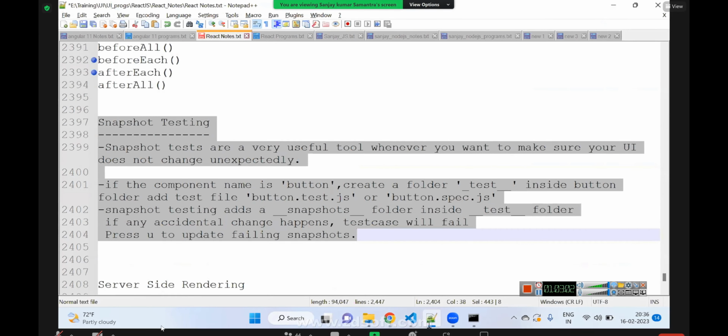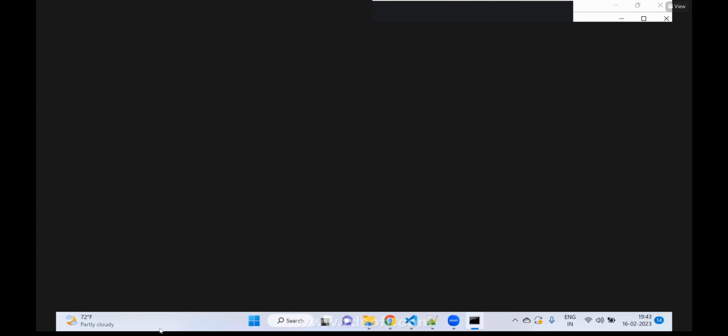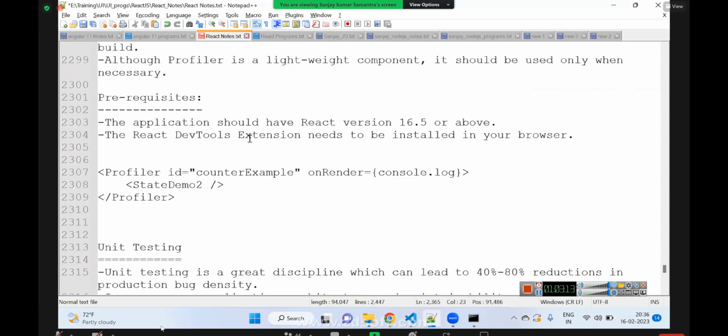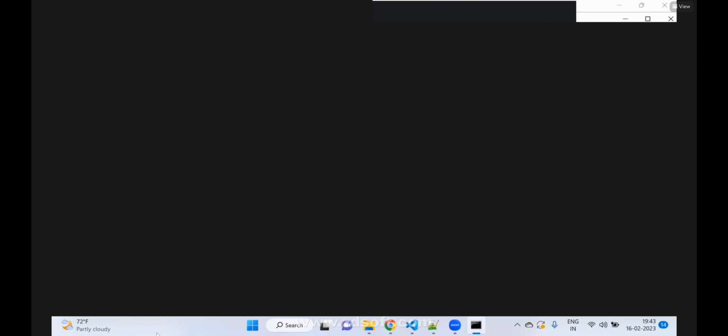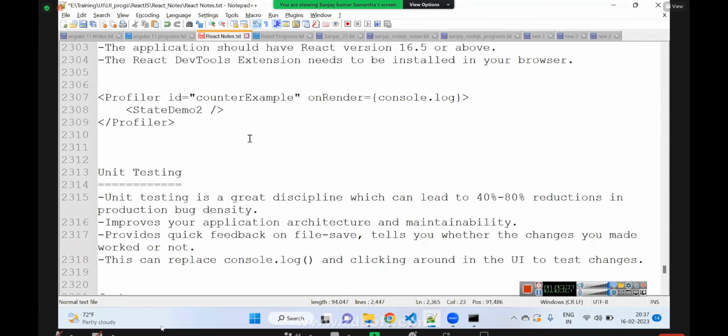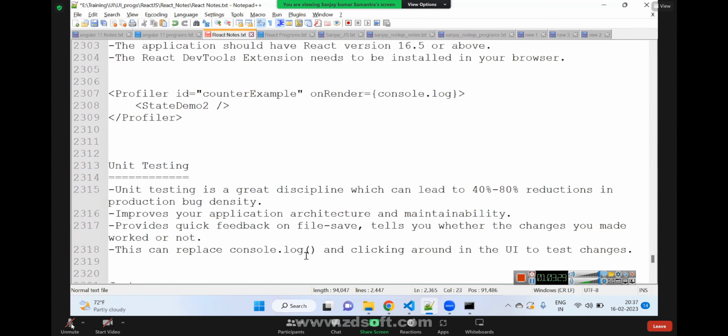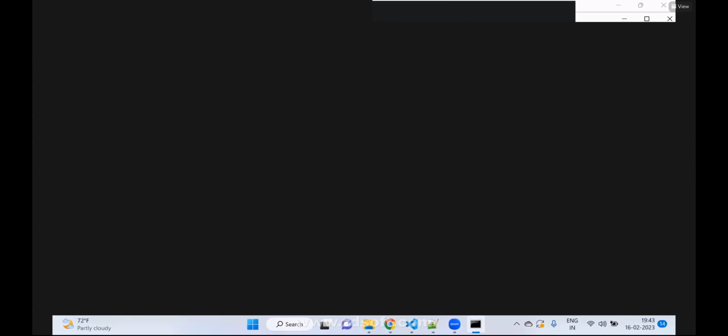Let's go through all the things one more time. Let's understand what your understanding is. In a React application, for writing unit tests, what is the library that we are using? Jest.